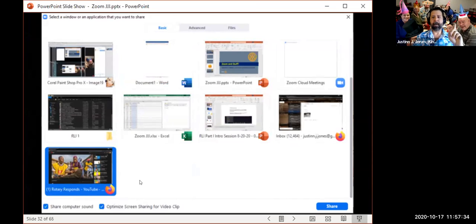It's on YouTube. Because it's a video, you also want to enable a couple of extra options, which is to share computer sound and optimize for video clip. That's important because if you don't check share computer sound, then your attendees won't hear the video. And if you don't check optimize, then it can be kind of blurry and choppy. Once you select the application that you want to share, click the blue button to share.